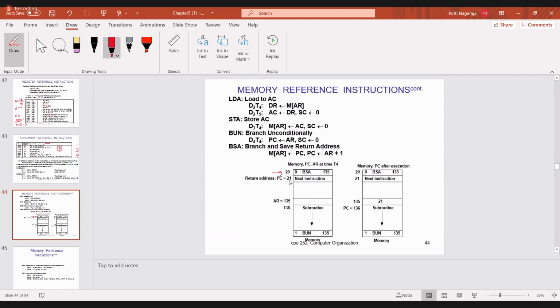Now, what is the PC value here? I already said the definition. PC always points to the address of the next instruction that you have to execute. So while executing the 20th memory location, PC contains the 21st memory location. Now PC, whatever is there, will be transferred to the location specified by AR.